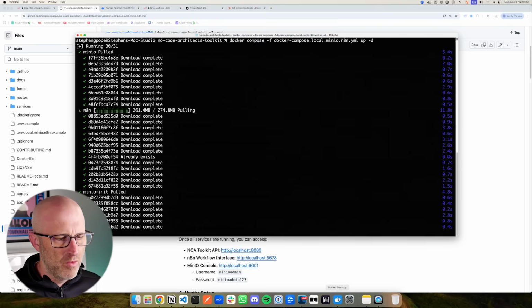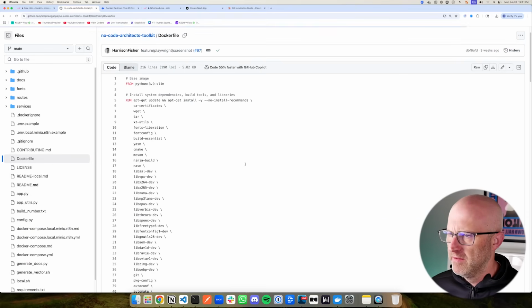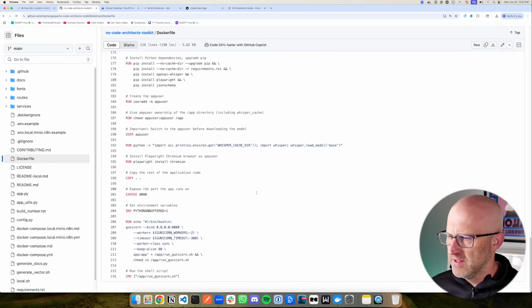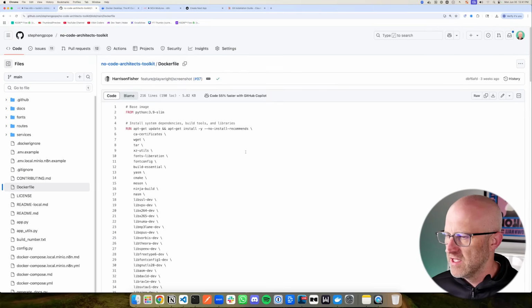I encourage you to learn more about it. While this is building, I'll go ahead and explain a little bit about it. Inside this Git repository here, we have a Docker file. In a nutshell, what this explains is how to set up a virtual environment that includes the NCA toolkit. It's kind of like setup instructions for your Mac, except for the toolkit.